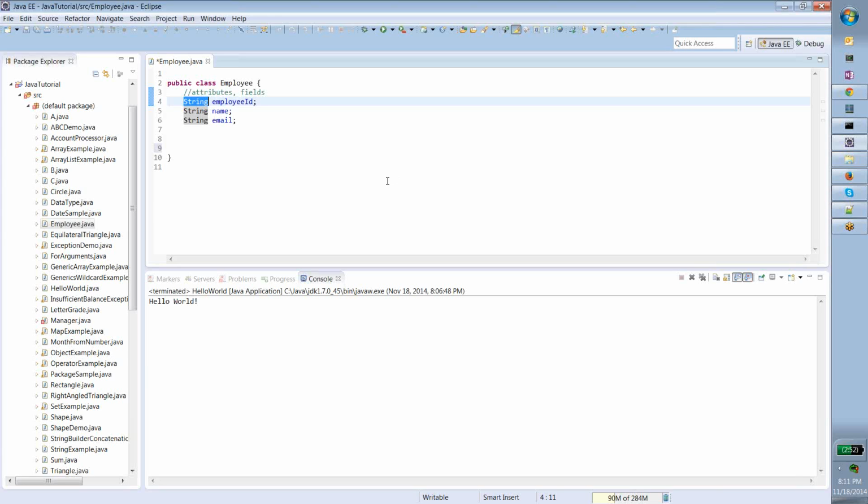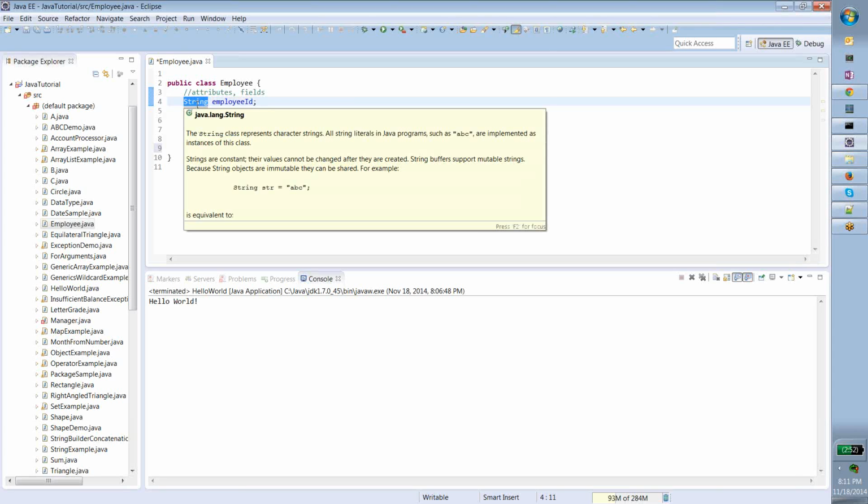Okay. So no answer. I'm assuming that you all understand what a string is. A string is nothing but a bunch of characters. So you need to tell what kind of a value this is. So here we are saying that this is a string.